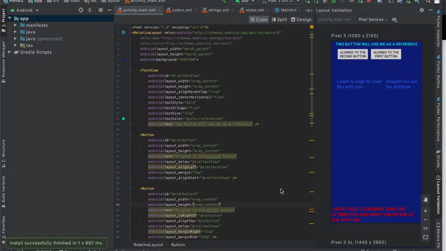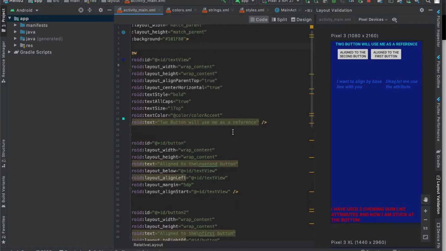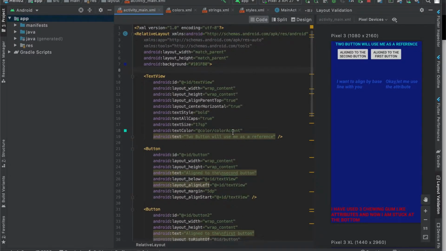So in our previous lecture, we studied how to use the relative layout, and we studied two types of layout groups. One is relative layout, the other is linear layout. Linear layout is always used for horizontal or vertical views, and relative layout is used for alignment views. So we can set alignment according to other widgets.